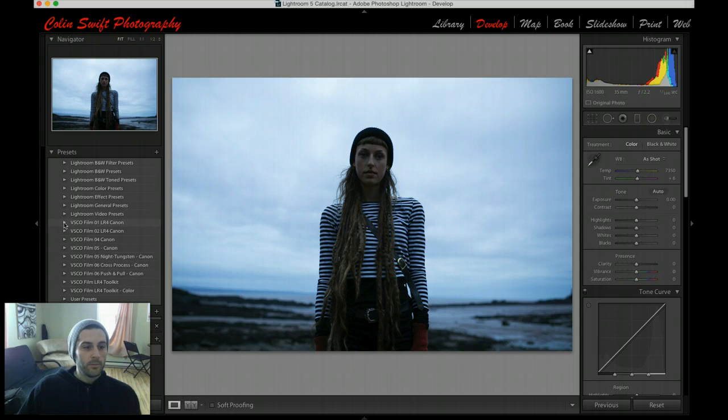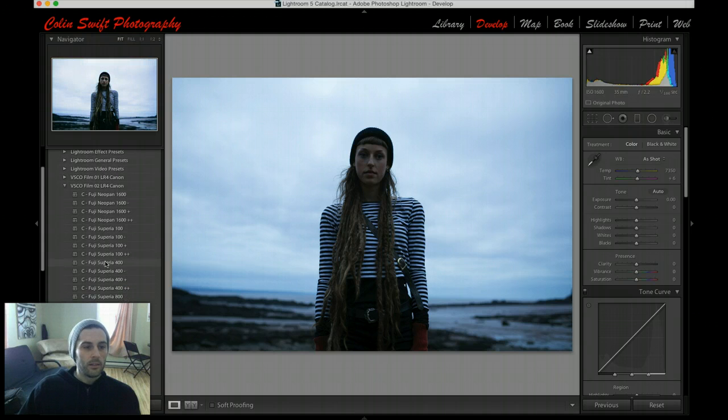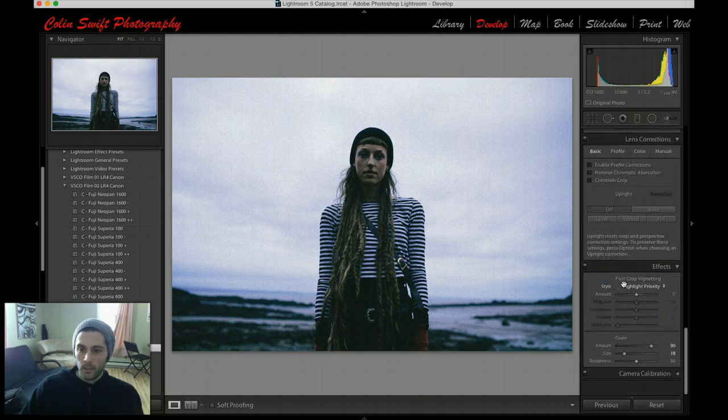So over here, when I first start out, I usually just come over to the presets, and my favorite VSCO film packs are 01, 02, and 06. 06 is awesome. It's their latest one. But lately I've been using VSCO Film 02, so I think that's what I'm going to go with right now. Some of my favorite filters here are the Superior 400s, 800s, and 1600s. I've been using 1600s a lot, so I think we're going to go with Fuji Superior 1600 Plus for this image. So I'm going to click on that, apply the filter, and boom, you can see the difference already.